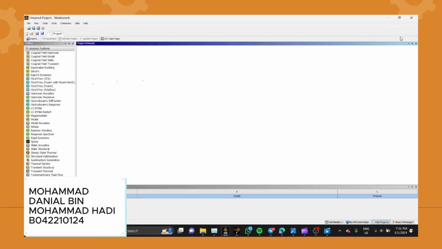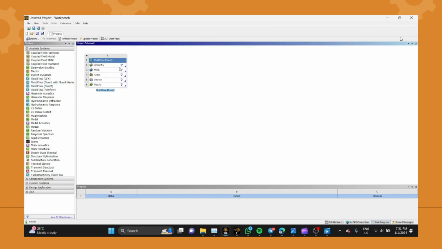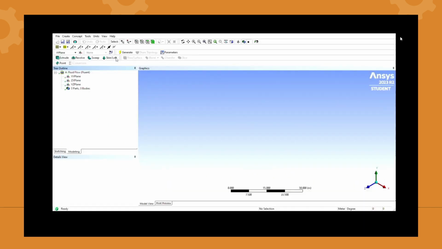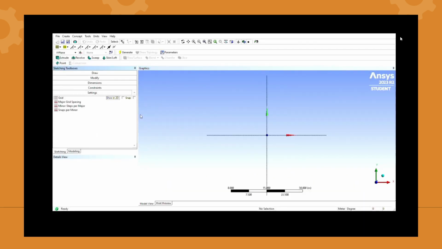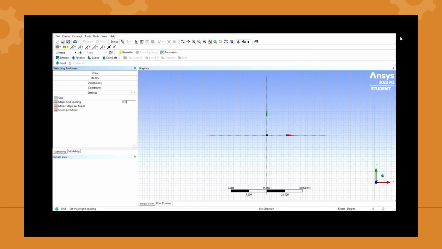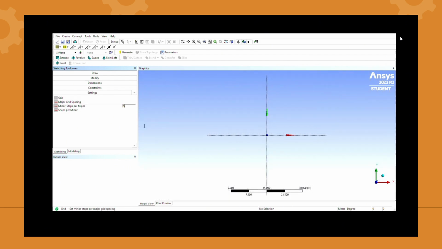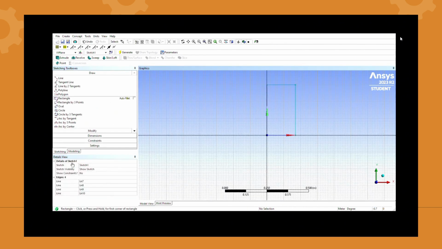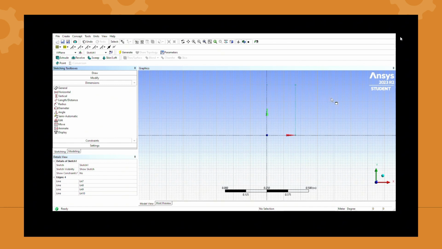Hello everyone, my name is Daniel and I'm going to show you how to do the CFD simulation. Firstly, open Workbench and click Fluid Flow Fluent, right-click Geometry and click New Design Modeler Geometry. Once open, click Sketching, change Major Grid to 0.1, Minor Step to 10 and Snap to 1. Once open, we draw a rectangle, change the dimensions based on the info given, click Generate Sketch and save the file.